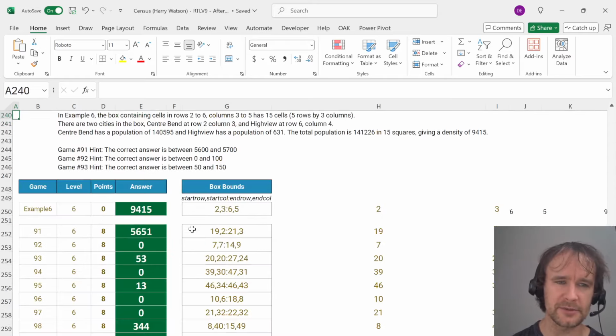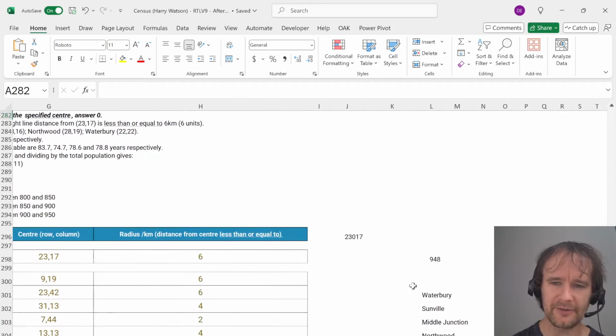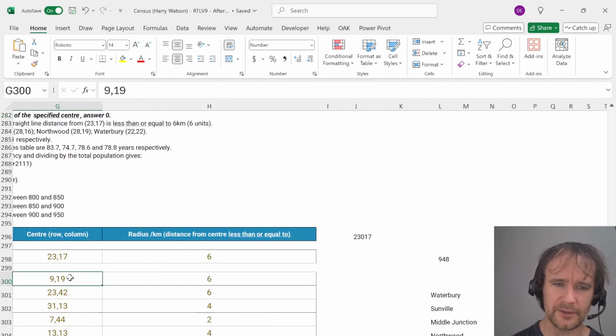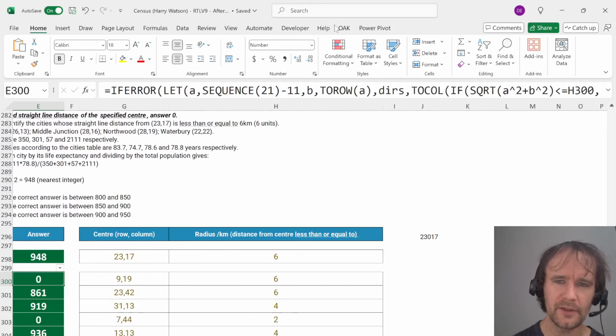I was definitely conscious as I was doing level 7 that if you haven't seen some of these, like some of Bo's techniques for the combined rows and columns, it would be very hard to tell what I was even attempting here.